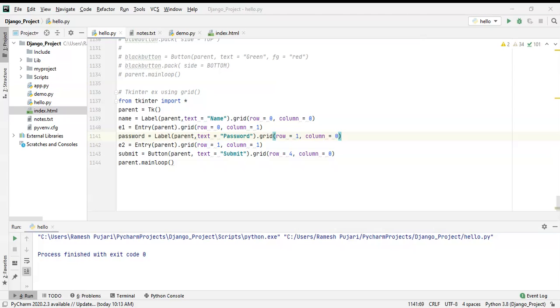Sorry, I already completed the grid. Right now I have to explain the place method. Place is a geometry manager which organizes the widgets at specific x and y coordinates, meaning I can place the widgets however I want based on those coordinates. The syntax is widget.place.